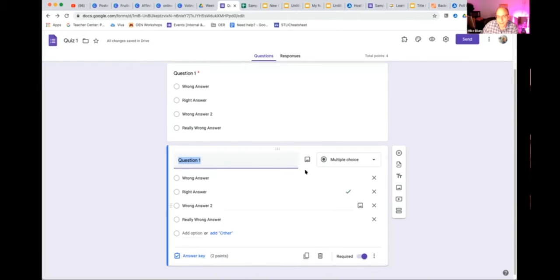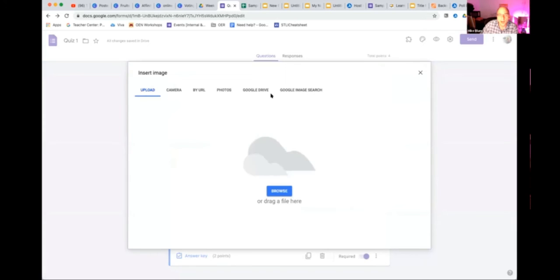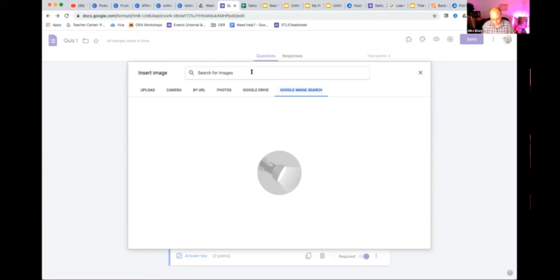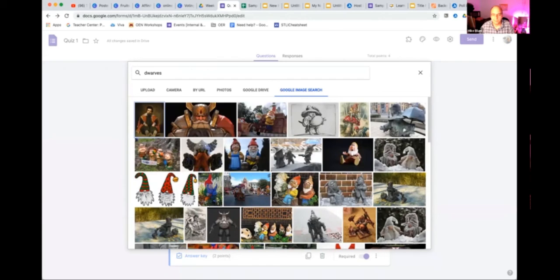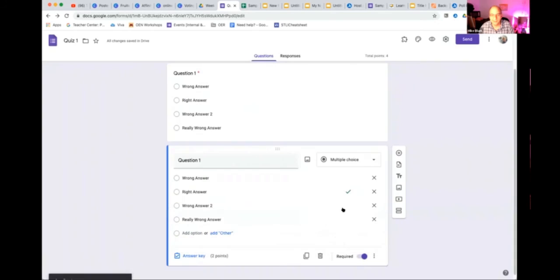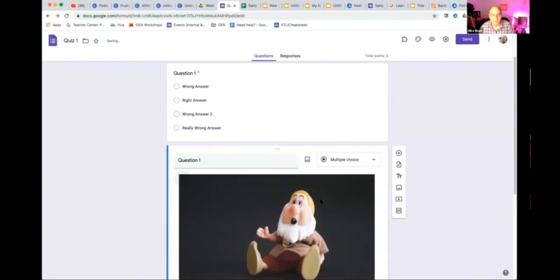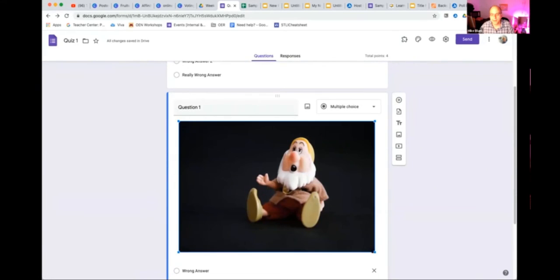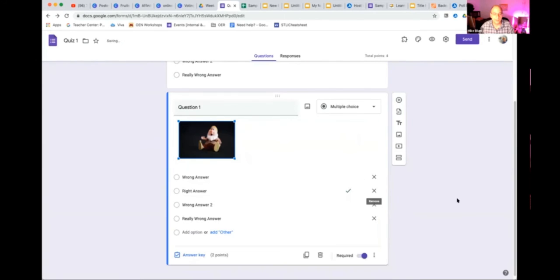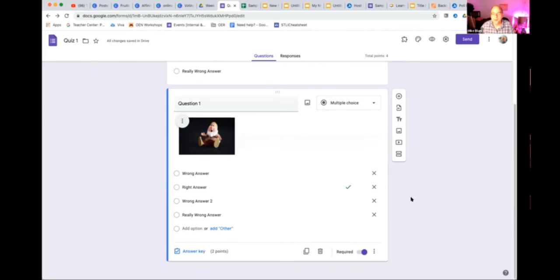It's really easy. I can add images if I would like. So if I wanted to add an image, I could do a Google image search, and I'll search for, let's say, dwarves. Well, there's one. Let's choose that. That's Doc. Say insert. So now Doc gets inserted there, and he's too big, so I can shrink him down. And I can say, who's that? Or whatever I want to do, right?